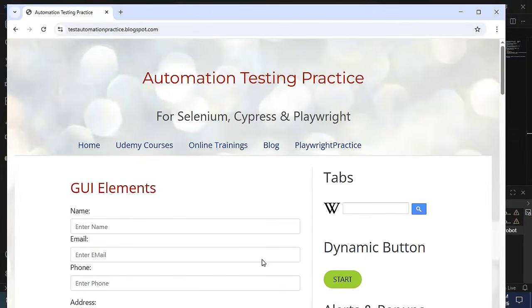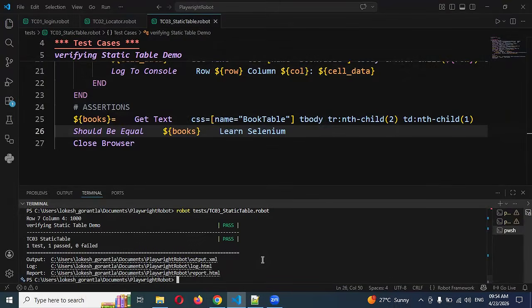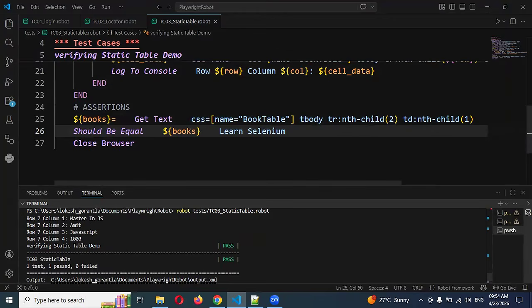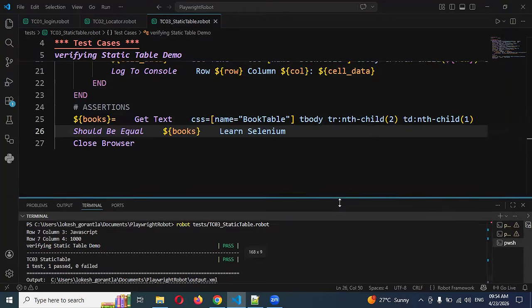I can see if it matches, it will give you a pass. Now you can see the pass has happened, right? Like this, we can do assertion also.